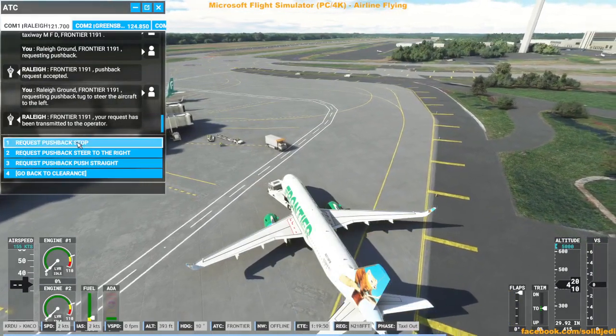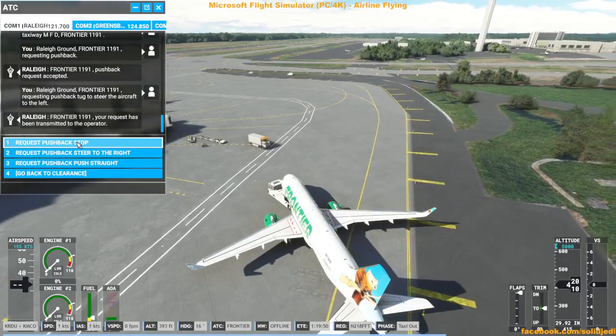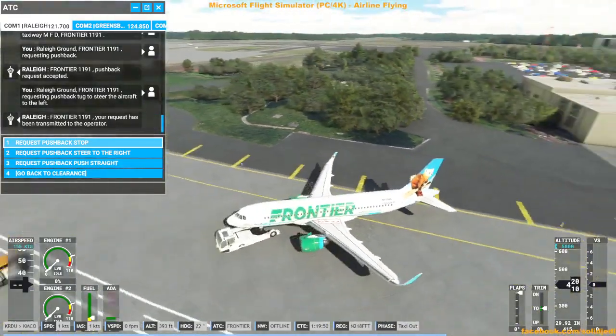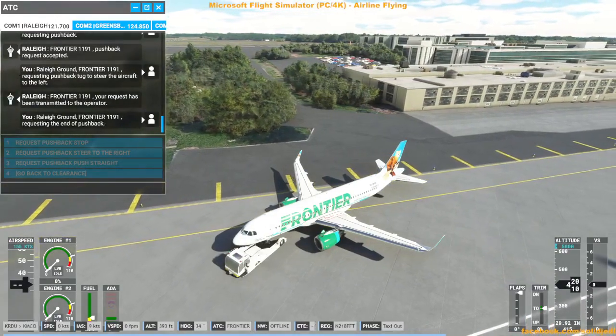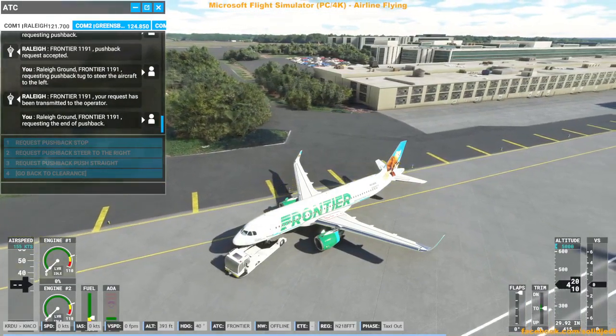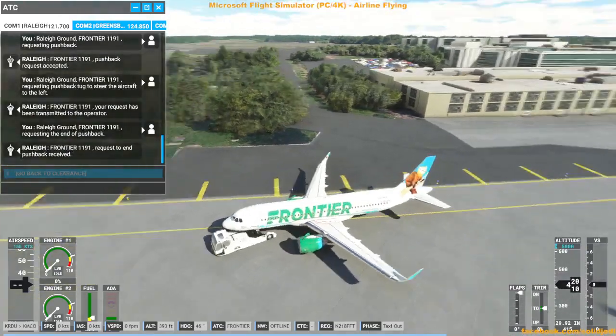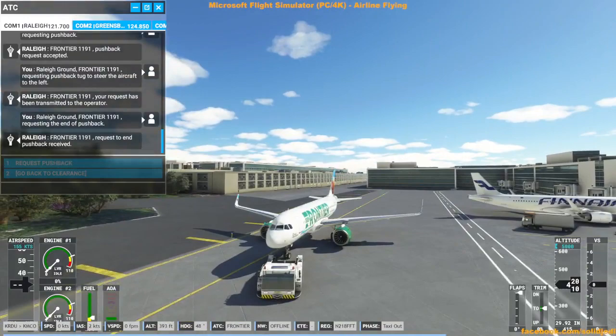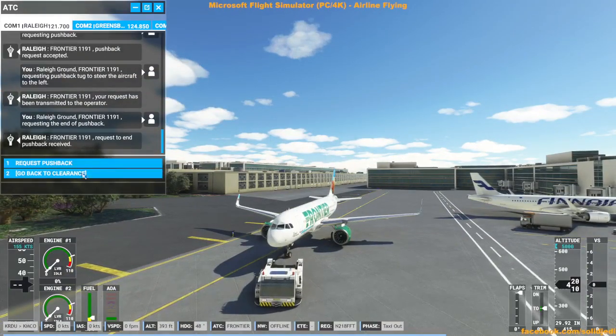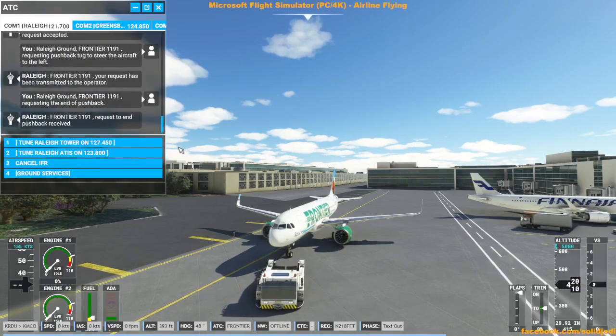I'm going to ask him to stop in just a few seconds. Stop. Raleigh Ground, Frontier 119er1 requesting the end of pushback. Frontier 119er1, request to end pushback received. Okay, well, whatever. Back to clearance.